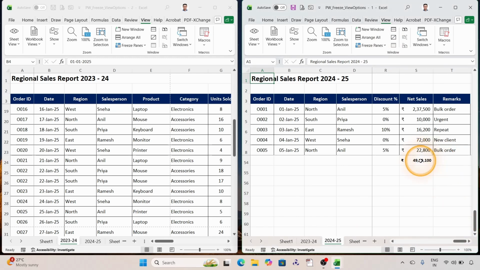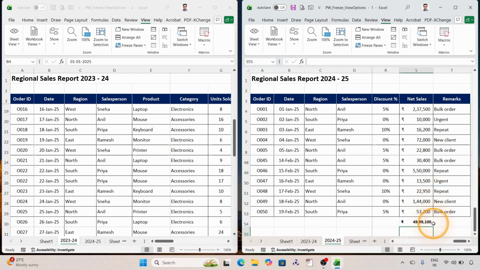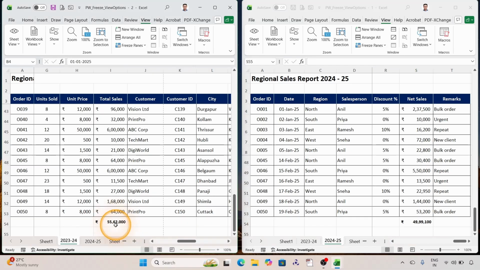So you can see the net sale here, the net sale in 2024-25. Select here and see the net sales here. This can be compared. In this way we can view different sheets or the same sheet of the same workbook.